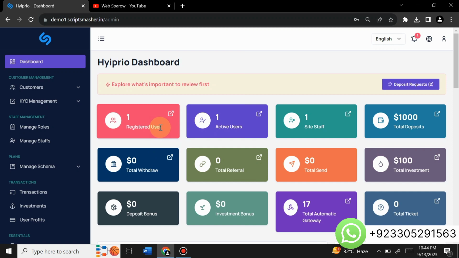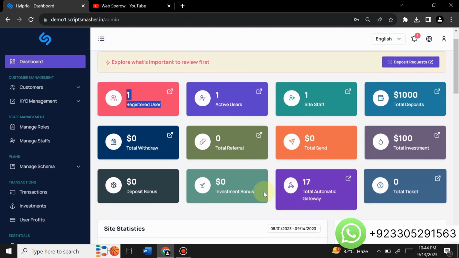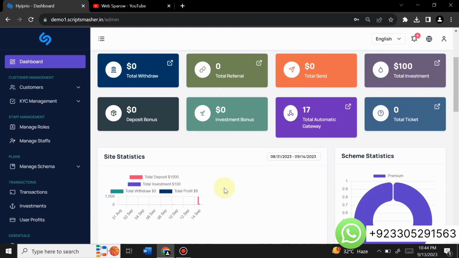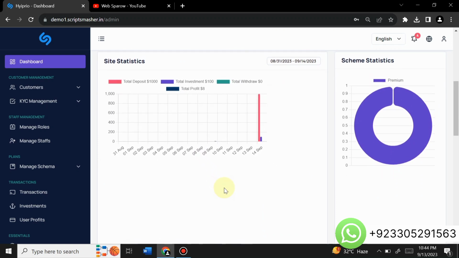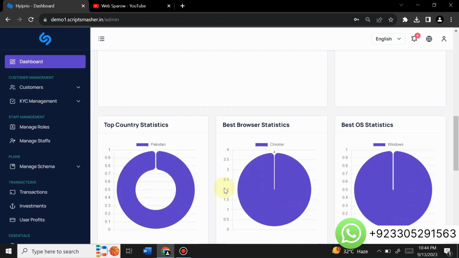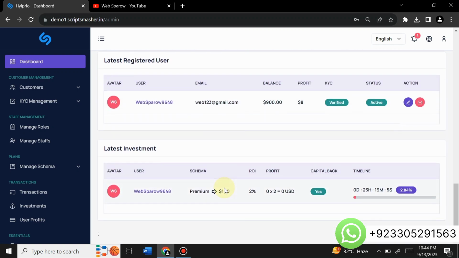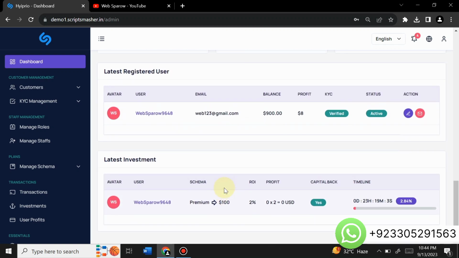Here you can see your total users registered, which is 1, and active user, site staff, investment, total investment on site, total withdrawals, deposits, and here you can see the graphs of deposits and investment. So you can see that graphs are totally animated, and you can see pie charts, different everything you can see right here in this section.